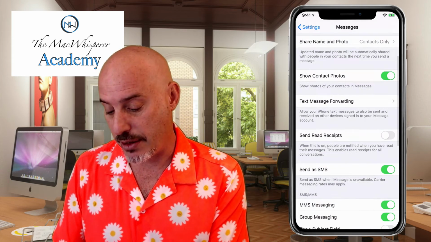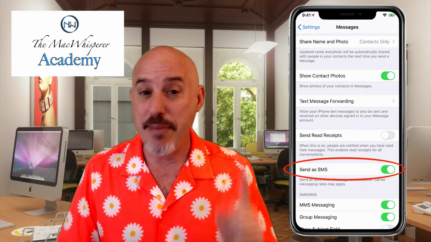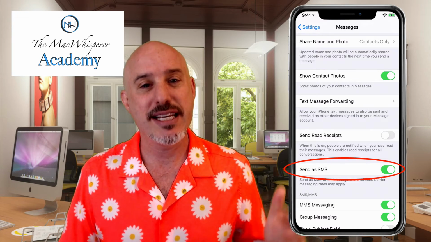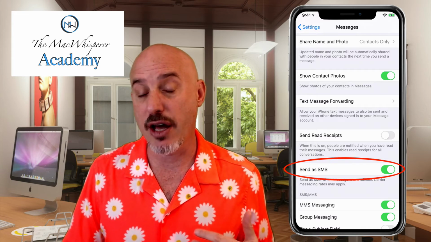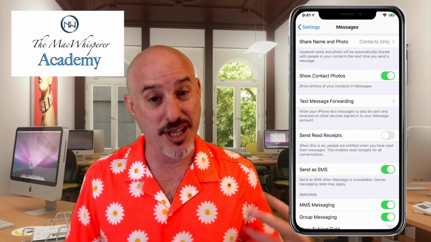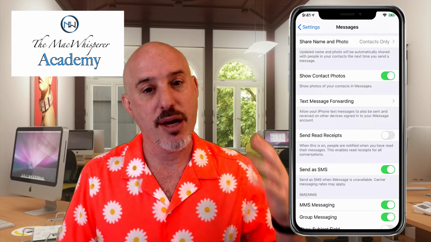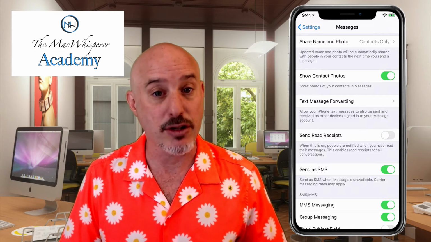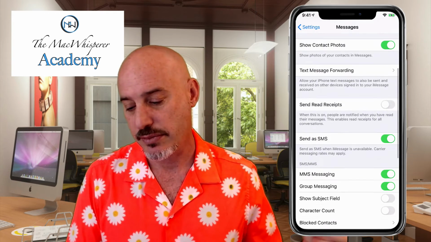I'm going to scroll down a little bit. There's a setting right here that says send as SMS. Make sure you've got that turned on. This means that if you've got a bad cell phone signal, or if the person on the other end is not on an Apple product or doesn't have it set up right, after attempting to send as an iMessage, it will send a second time, if it fails, as an SMS that everybody can receive. So that's a good thing to get.